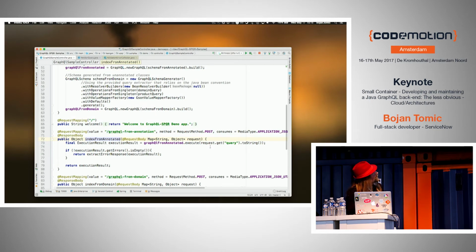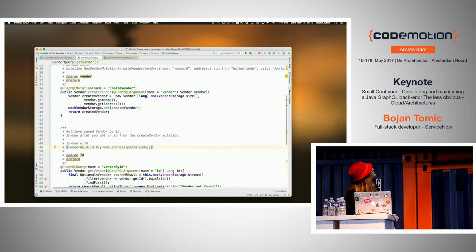So it grabs the query and it executes the query directly and returns the execution result. So this is it. This is the entire thing that is exposing it over web. And then inside of that, we have, for example, one of the services that I'm exposing, this vendor service. It's usual Spring stuff. So we have a mutation. A mutation is like a query, but it mutates stuff, not just asking for stuff. So we have a mutation here that creates a vendor, and then another one that gets a vendor by name, for example, here.